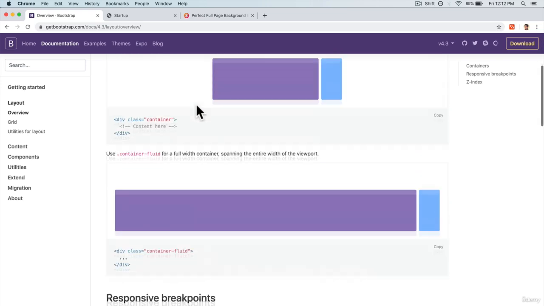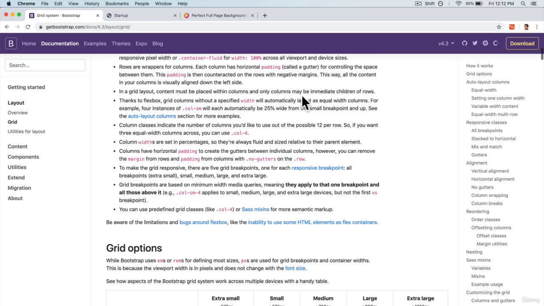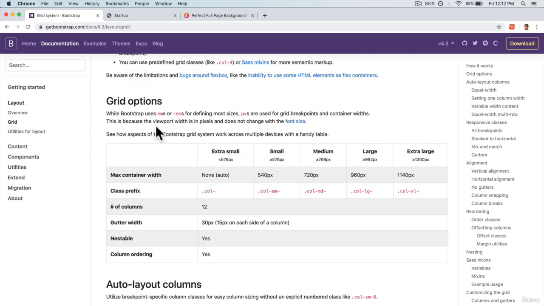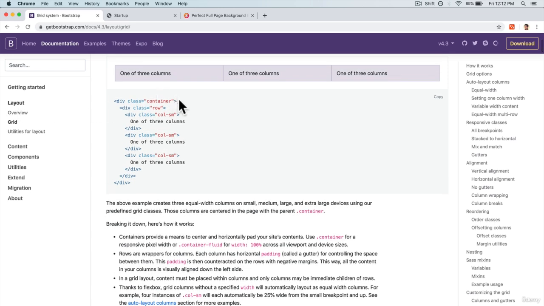Now, if you go to the layout section on the Bootstrap documentation, you see over here that it has some pretty good information. We can look at the grids, and we've already talked about how grid works with Bootstrap. The first thing we want to do is to have a container and then maybe some rows that we can use columns on.